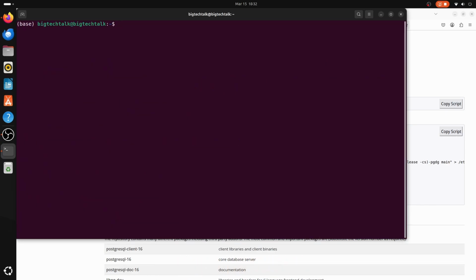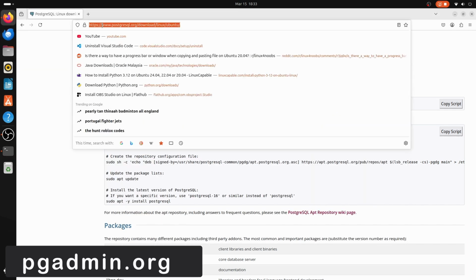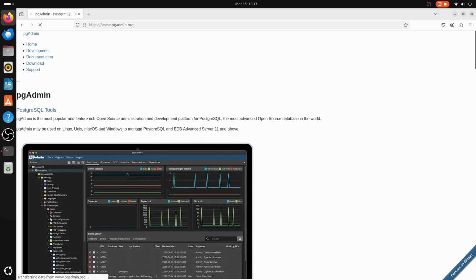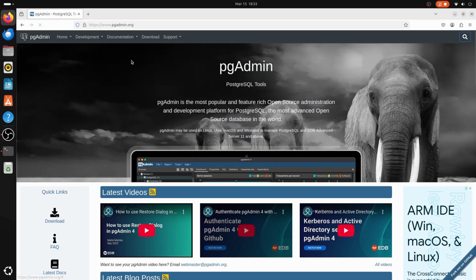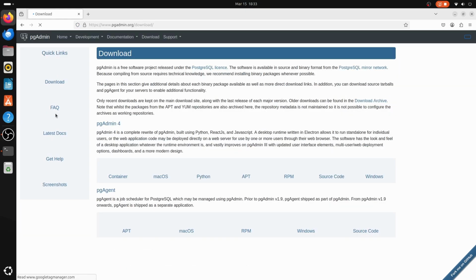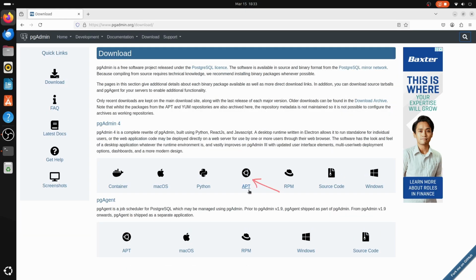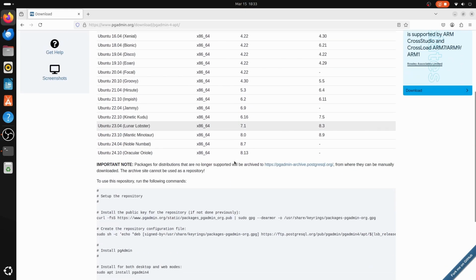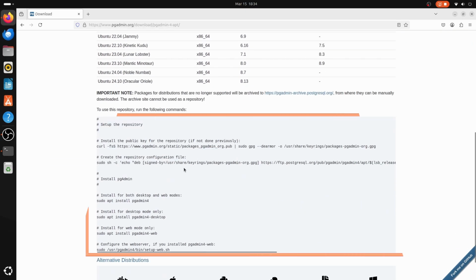Now, let's set up pgAdmin. So, I will go to my browser and search for pgadmin.org. Once you are over here, under Quick Links, you will find Downloads option. Since I am on Ubuntu, so I will choose apt. Once you are on this page, scroll down and you will see this script. As you can see, we need to use curl.